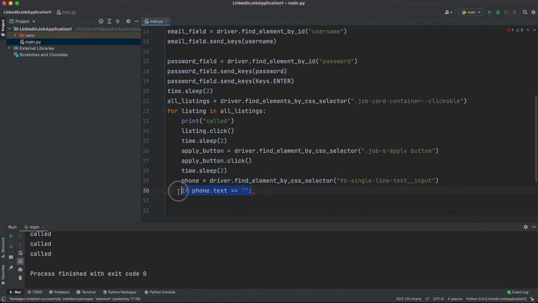Now, what we are going to do over here is put the phone number that we are providing over here. So we are going to use send_keys. For simplicity, I'm just going to put 1, 2, 3, 4, 9.